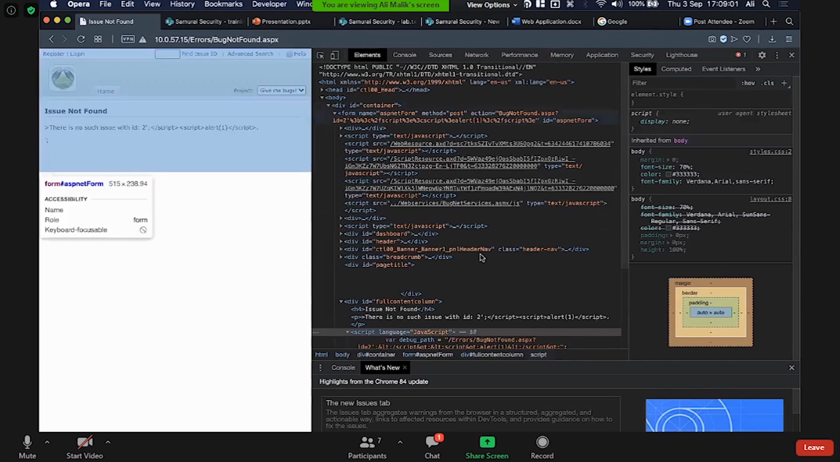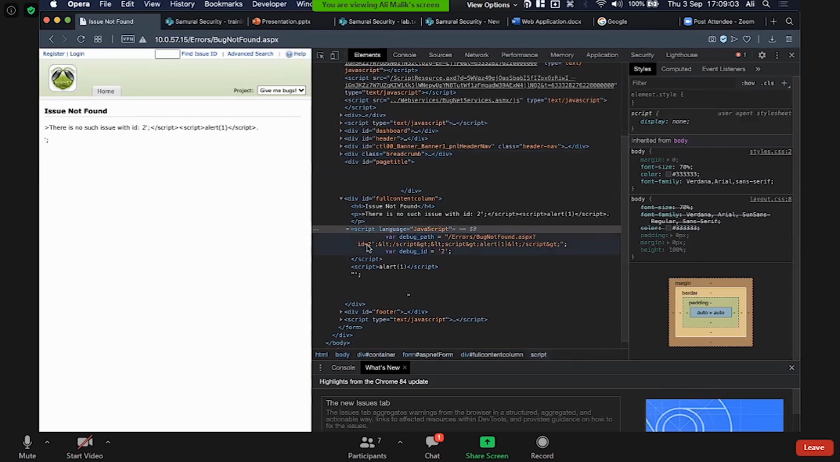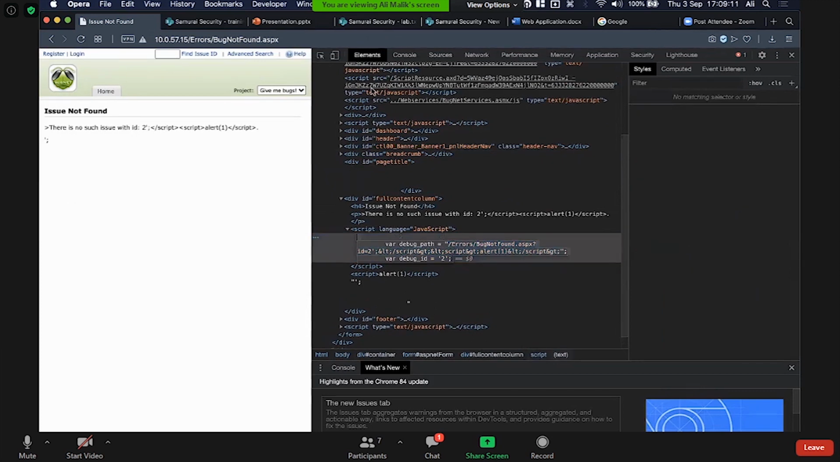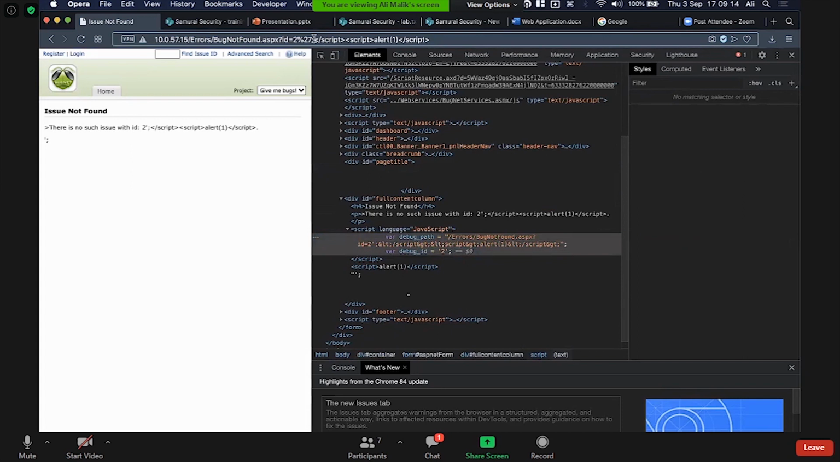What did we actually do? We typed the ID, closed that, and then proceeded to close that script tag. As you can see from the URL here, we closed that script tag and started a new one. We typed alert, and then in round brackets we typed 1, which you could have typed anything. And then we typed script at the end. So it has successfully executed a reflected cross-site scripting attack for us.